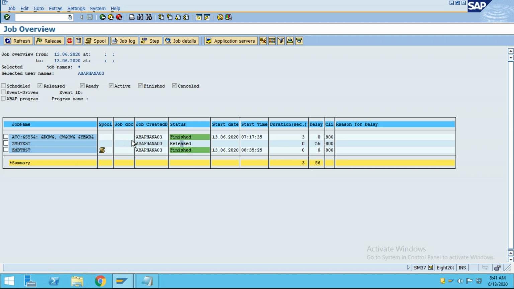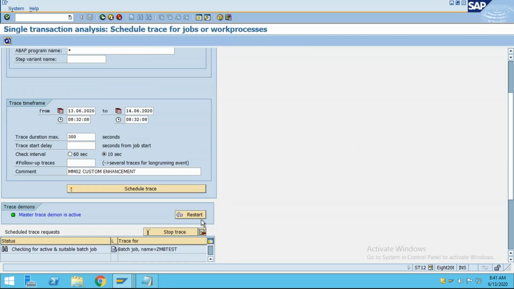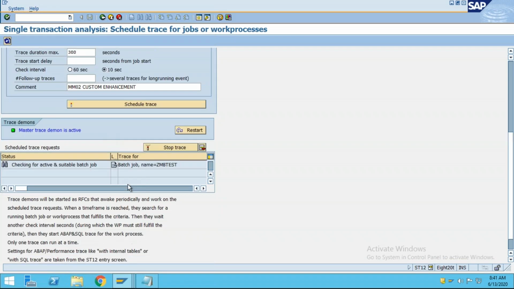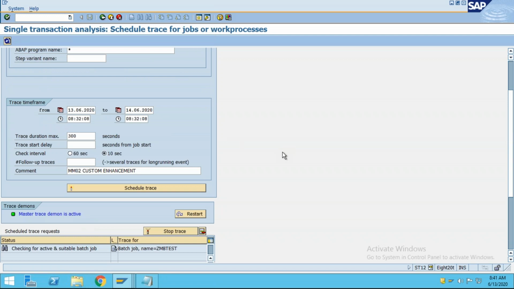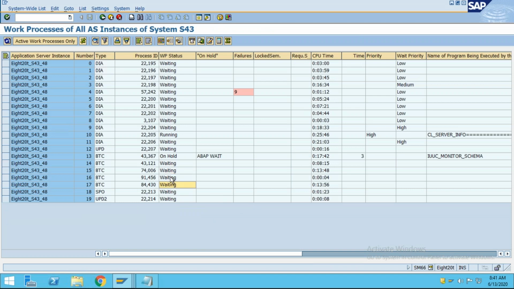Okay, so let me check the job log. It is not showing anything. Why is it getting delayed? Go here and refresh. I don't know why it's getting delayed, because you can see waiting means available. Wherever you see waiting, that means your work process is available.